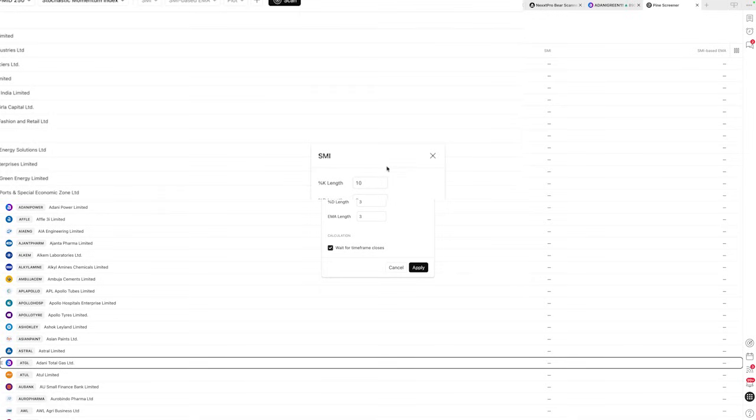Settings, we are sticking to the default 1033. No issues. SMI based EMA and plot. So SMI, stochastics momentum index. Click on manual setup. SMI should be above its plot, its average.